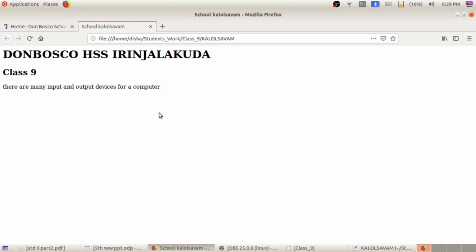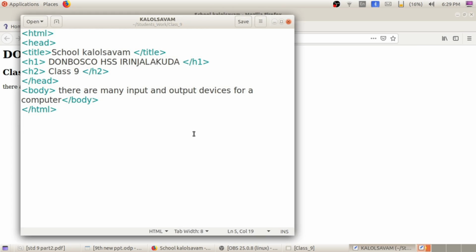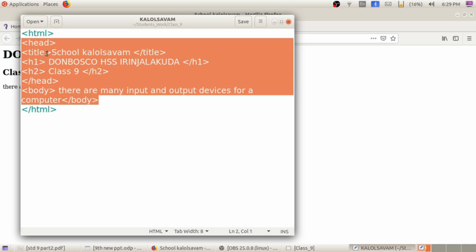So these are the first 3 activities in your textbook. Sample code in HTML: the HTML code, the head tag. Inside the head tag specify the title, H1, H2, H3, H4, etc. Then close the head tag. Inside the body tag specify the content or paragraphs or images, etc. After all the activities, close the main tag. Don't forget to close the main tag. The main tag is HTML itself. Close it using /.